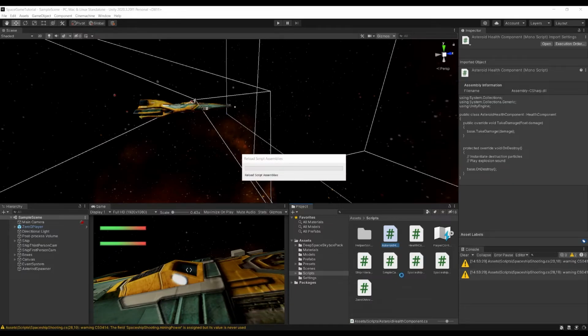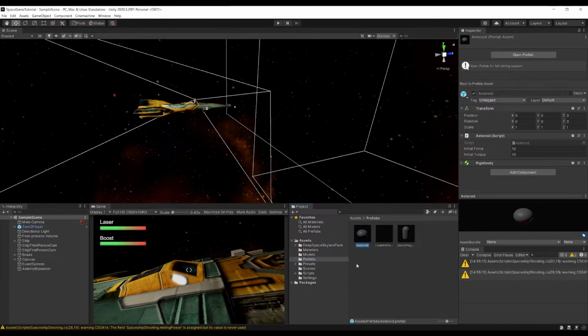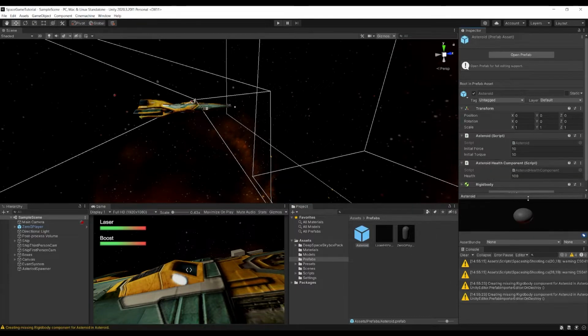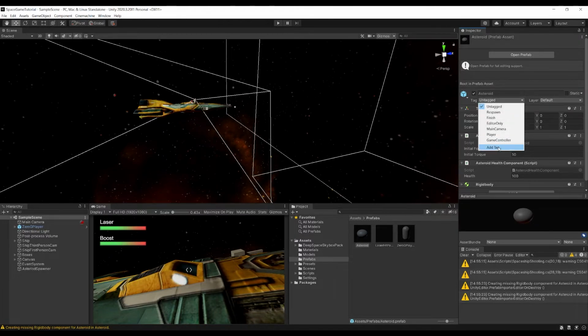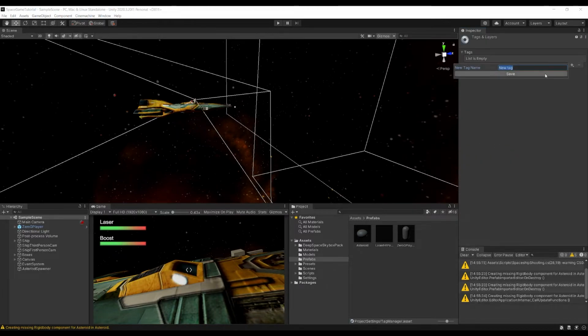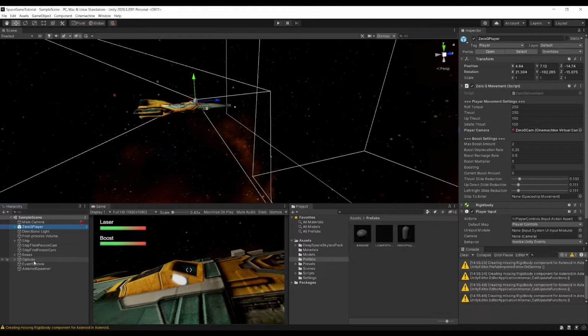So we go back to Unity now. Go back to our prefabs, and we have our asteroid here, and we can add a component. We'll add the AsteroidHealthComponent with a health of 100. And let's tag it as an asteroid as well. The reason for this is that when we shoot it with our lasers, we can check whether what we're hitting is an asteroid through its tag. So we'll tag it as an asteroid, and then we'll go back to our ship.